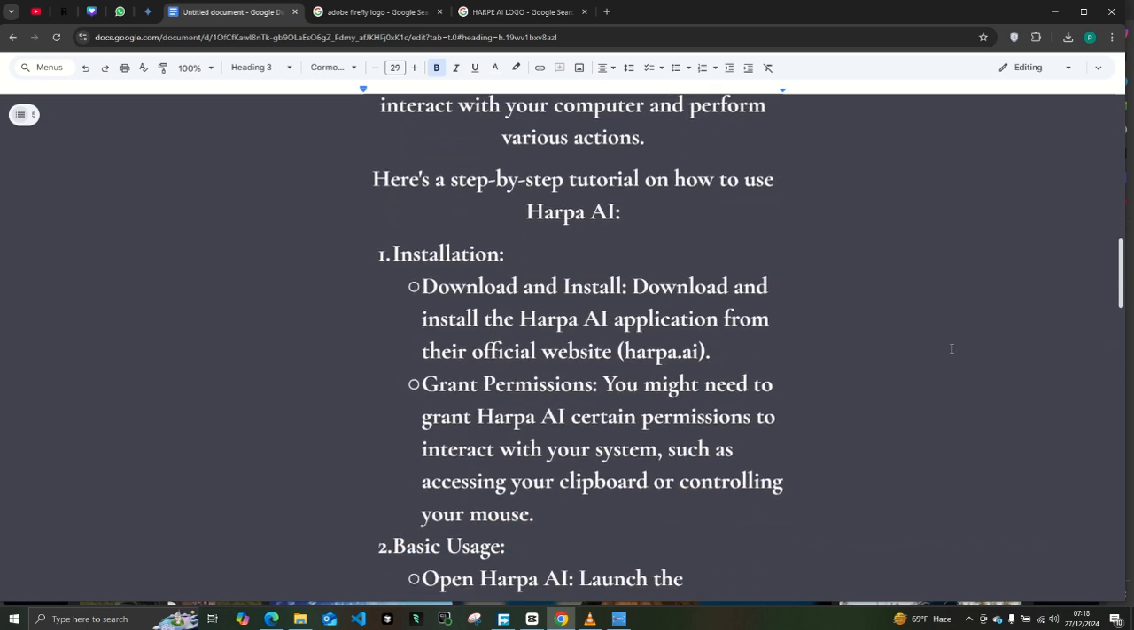1. Installation. You need to first of all download and install the HARPA AI application from their official website, which is harpa.ai. Next, you need to grant it permissions. You might need to grant HARPA AI certain permissions to interact with your system, such as allowing it to access your clipboard or controlling your mouse.